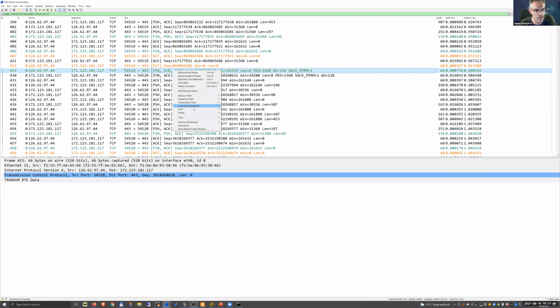But I had the advantage of course, I wasn't working with a sanitized trace, right? So I was able to look at the payload.